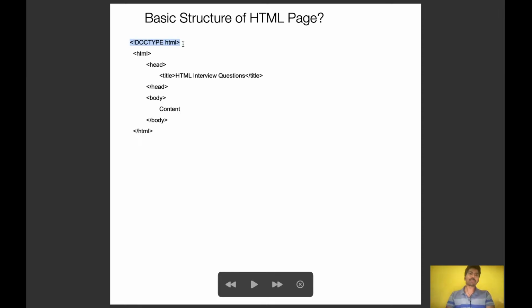So one is the doctype. This doctype will tell the browser this is an HTML page with the fifth version, so that it will display properly whatever HTML we are writing. The browser knows, and it will display properly based on our HTML. That's why we use this as the first line, to tell the browser this is an HTML page with the fifth version. The fifth version is the latest one.